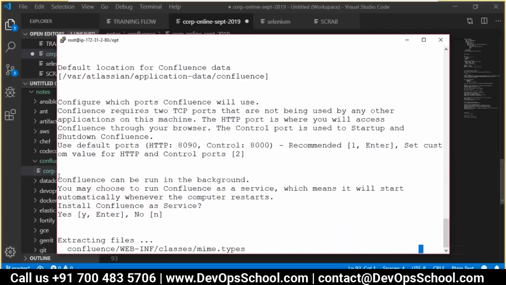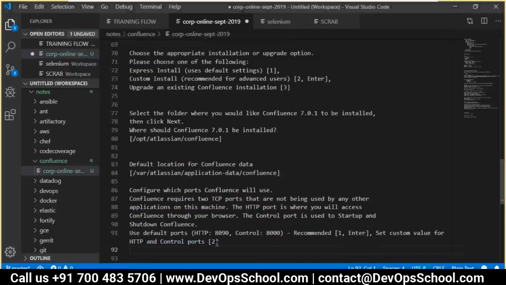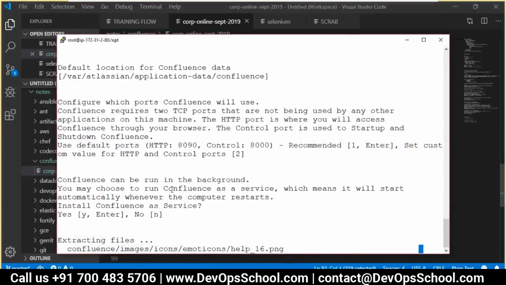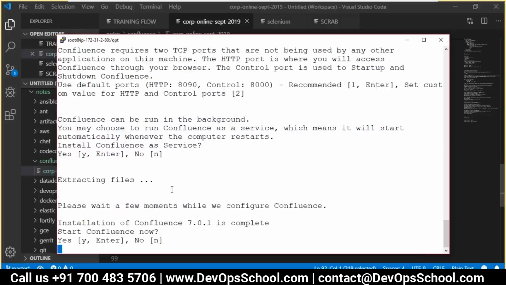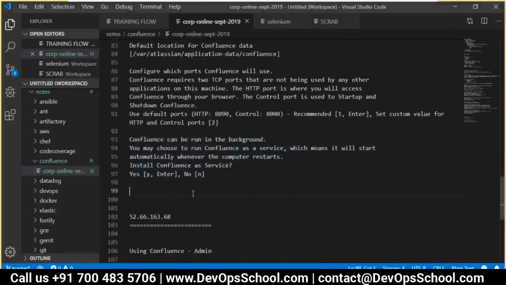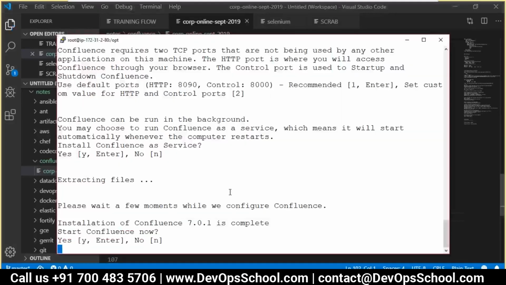Now these are the few questions, all are self-explanatory, which I have also put in the notes. And again, it's up to you. You want to change it, customize it, or go ahead with it. But yes, this is the express installation which I have used. Now installation is complete, and then finally you will be asked whether you want to start the Confluence services or not. And of course, I want to start the Confluence services, so I press enter.